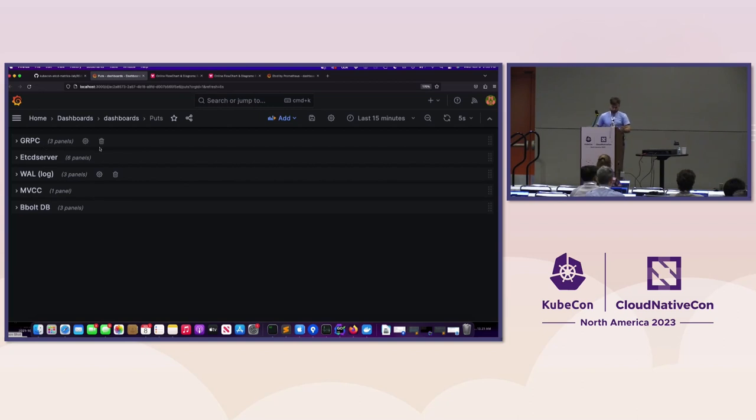So similar to the sequence diagram, I try to group this by etcd components. So there's a gRPC server, there's etcd server, wall log, MVCC, and bboltdb. Of course, for your production dashboards, you probably want to arrange it in a different way. It's hard to really recommend the best arrangement because people have various SLOs, various hardware, and so on. And also it's a good idea to arrange your own dashboards so you actually understand what things mean and not just take the default etcd dashboard. So okay, let's dive in.